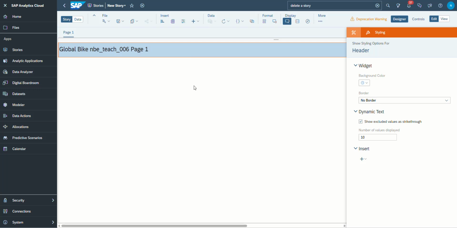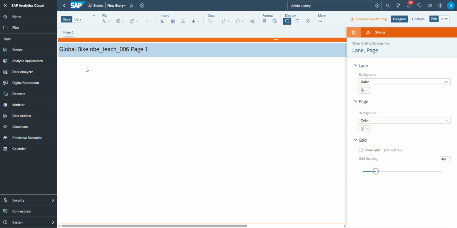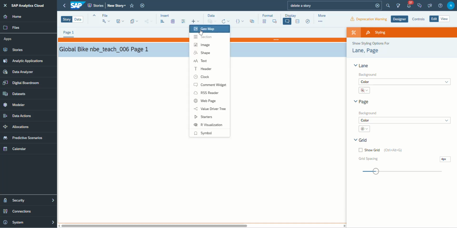So now what I want to do is I want to create a geo map, right? So what I want to do is I want to click on this insert section, and I want to choose geo map.